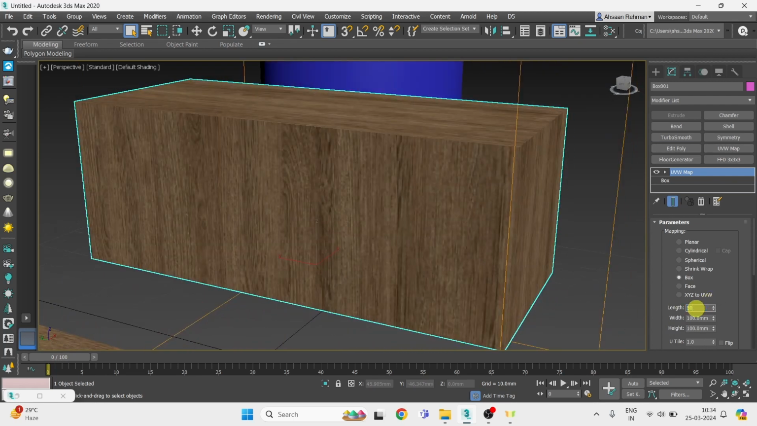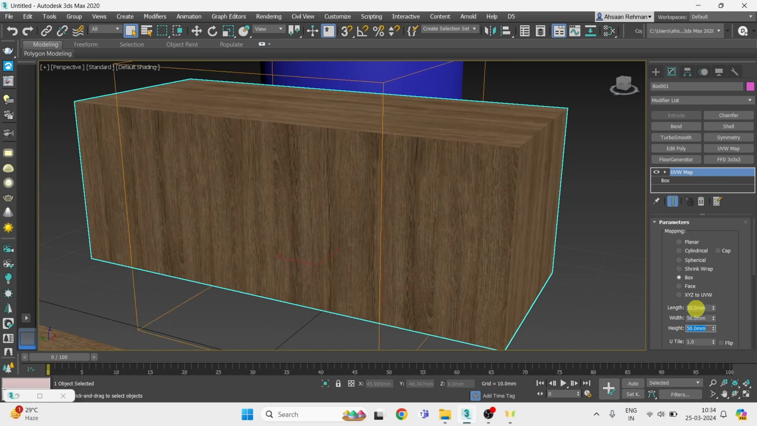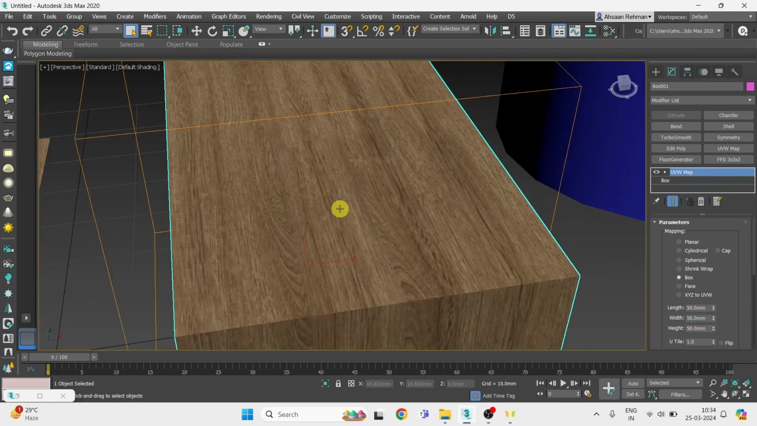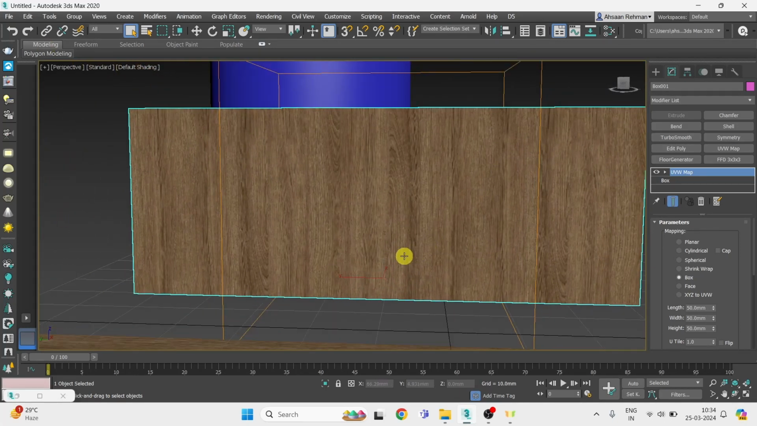Okay, so to wrap it properly, I will just play with the values. I will just change the values to 50, and all values are equal. So now you can see the grains are looking quite good and it is wrapped properly.